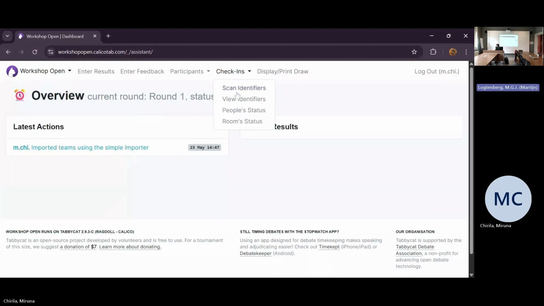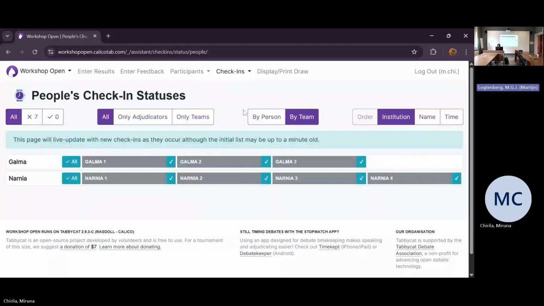Scan identifiers. This is what usually large tournaments like Euros would do. View identifiers lets you have a look at the identifiers, export them, and then put them on a badge or something. Then in terms of people status, this is the one you would usually see at a tournament in the morning when the tab team is doing check-ins.